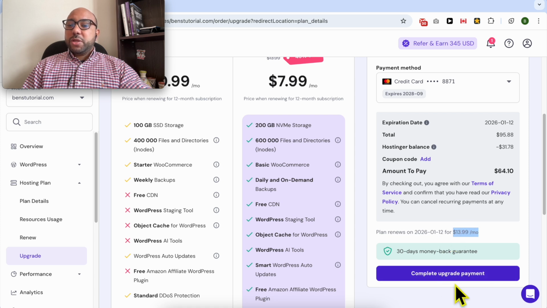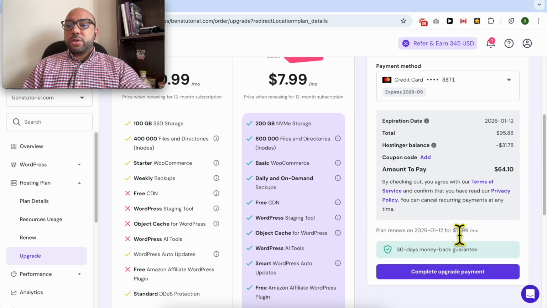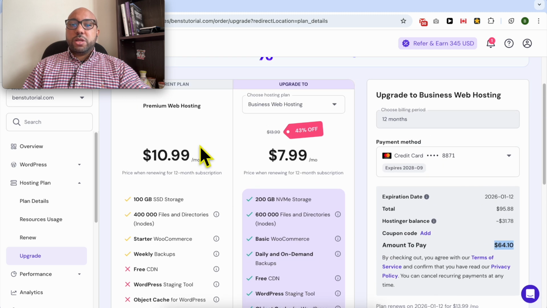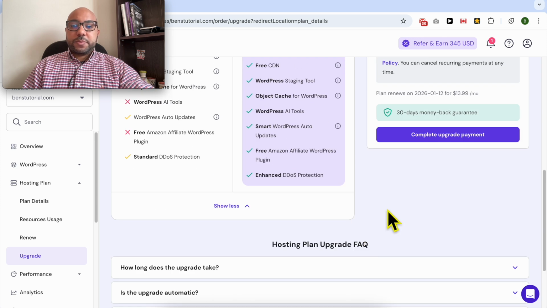After completing your payment, you have a 30 days money back guarantee, which means if you are not satisfied with the hosting plan you've upgraded to, you can ask for a refund. You will get the amount you've just paid and you will be returned to your current plan or to the previous plan.